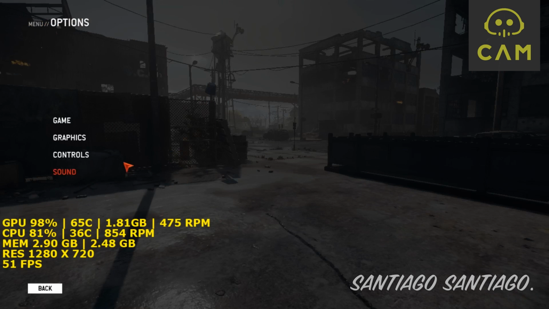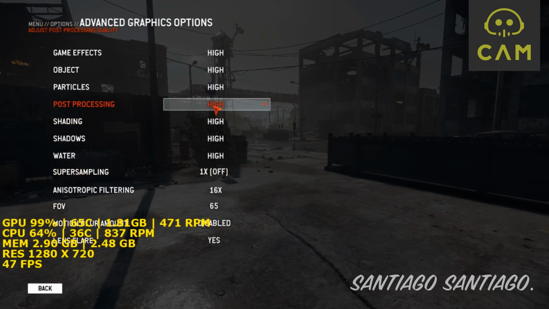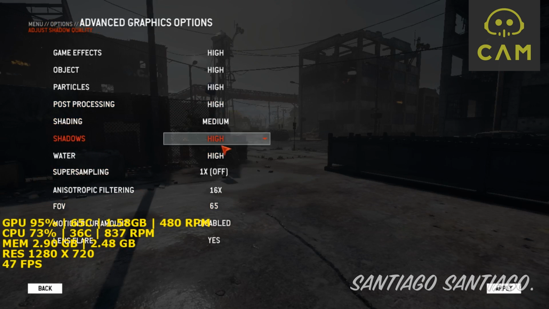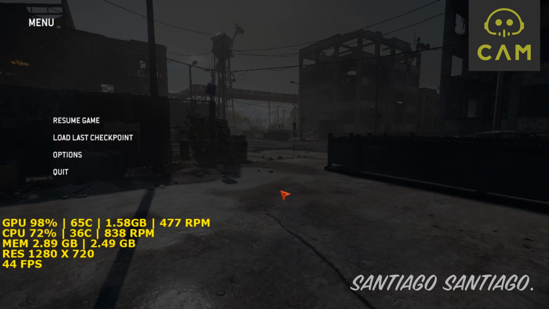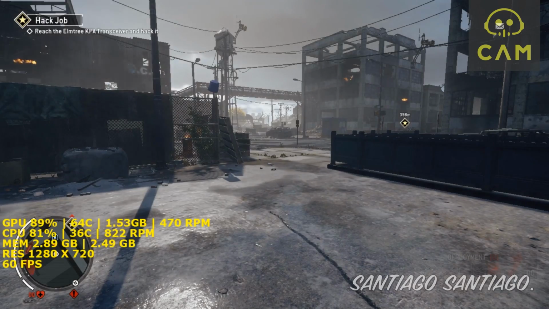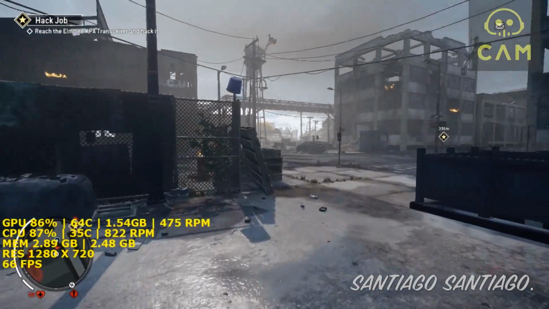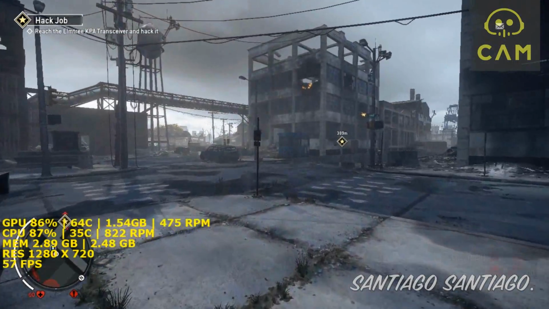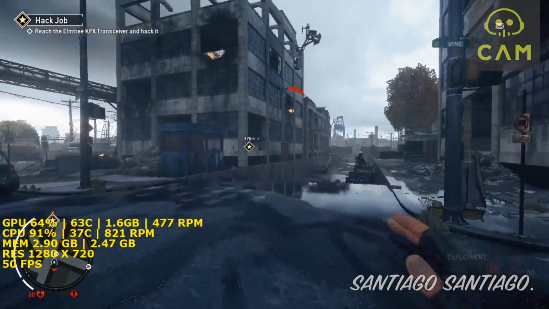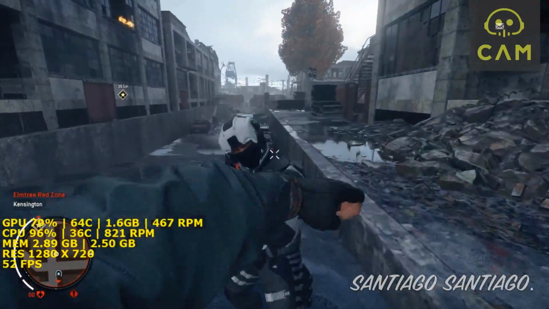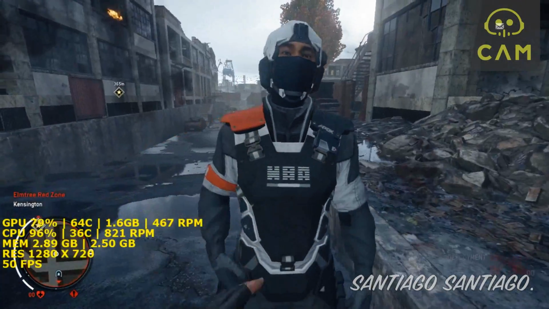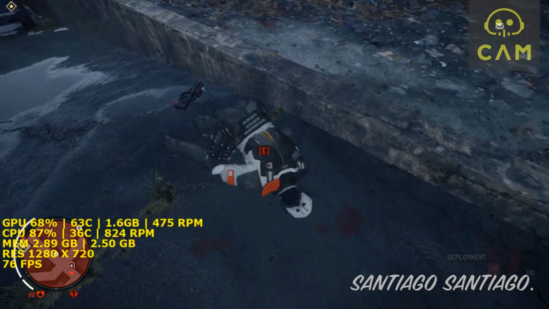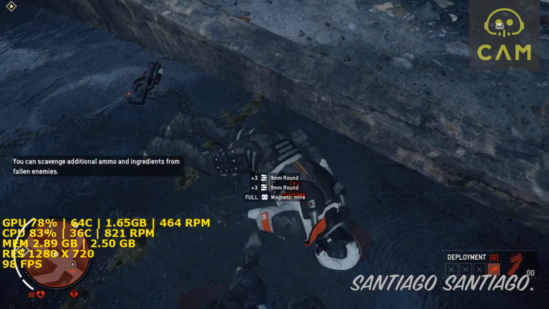Let's put this on high, we apply the settings, then we go into the advanced settings: shading on medium, shadows on medium, shading at the lowest. Let's see if we got 60s. Well, there we got 60s. Let's see if we can maintain that. Apparently not. Now we dropped into the 50s. Hang on. There we go. Yeah, I don't see any way to maintain 60 so far.